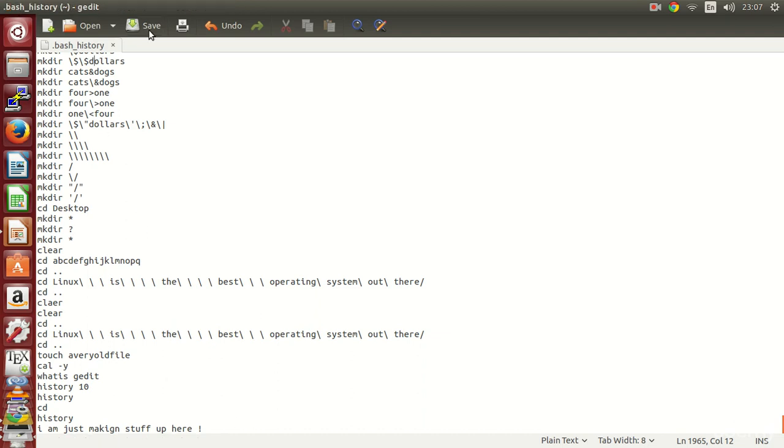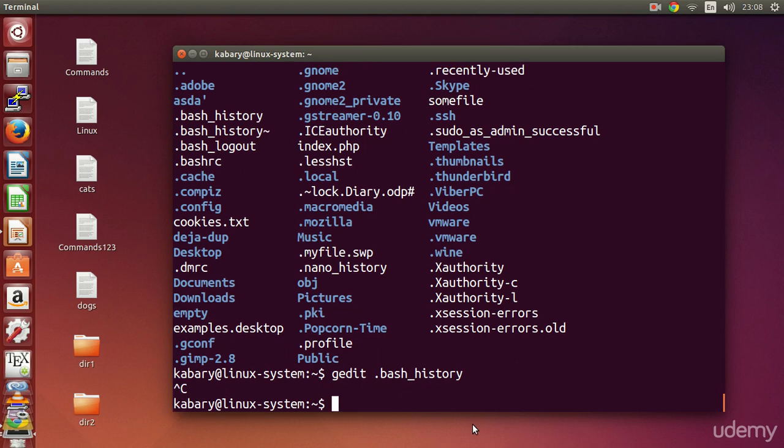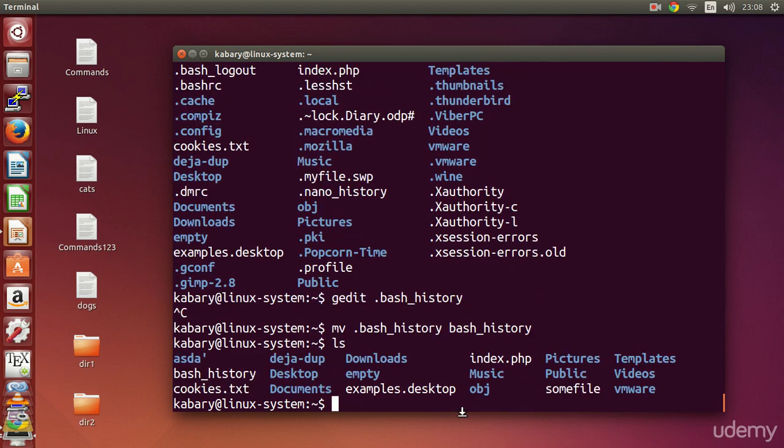Okay, so I'll just save it here. And actually this will not show up right now. You have to restart your system for these changes to reflect. And you can actually change or rename your history file. So I can make it visible, not a hidden file, right? I can just say mv .bash_history to bash_history. So right now my bash_history file is not invisible anymore.